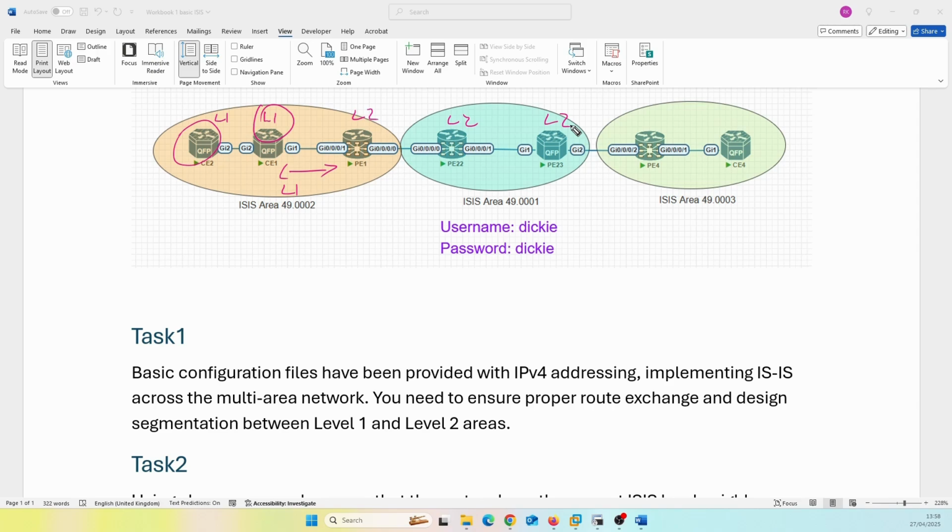And again, with PE4, this link, as we know now, is going to be a level 2, but we can just do level 1 between PE4 and CE4. Okay, so let's implement that and see if we can get this up and running.